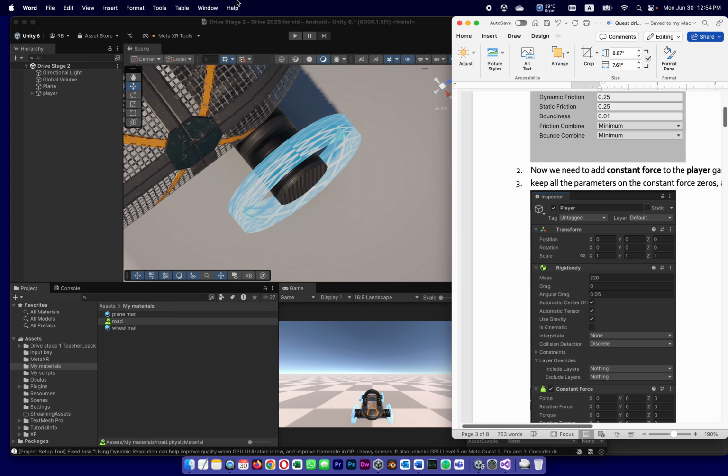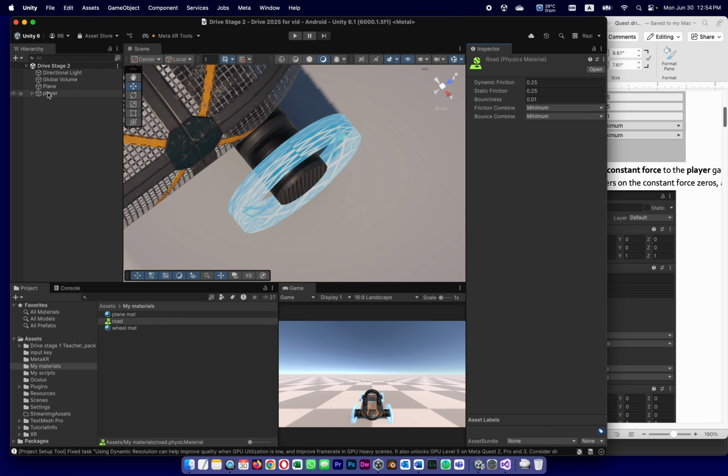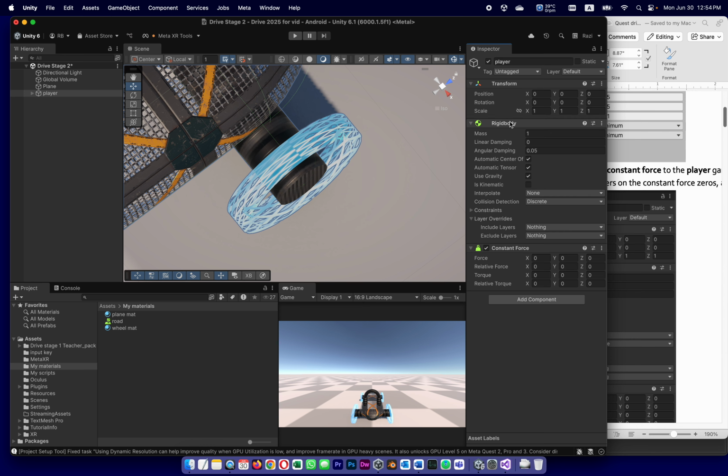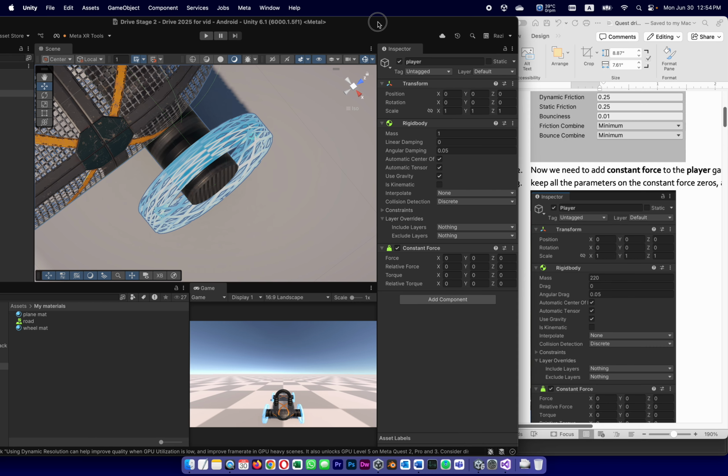Let's make room. So, player. Again, not the vehicle inside, but the whole player. We're going to add component, which is going to be a constant force. As usual, constant force also adds a rigid body. As it says, we're going to keep constant force with all zeros for right now. And as far as the rigid body, we're going to do something like this. The mass is 220. Now, I experimented with that a lot, but how did I arrive at that number?